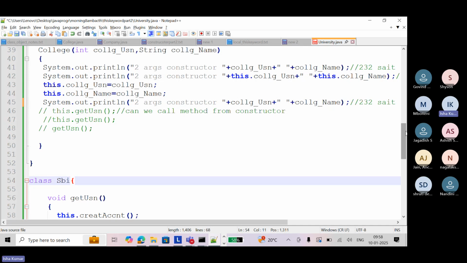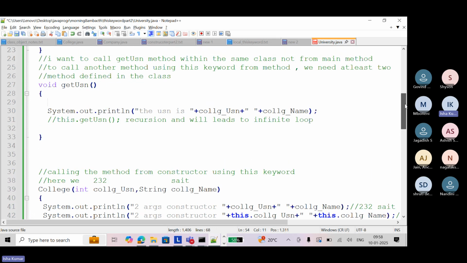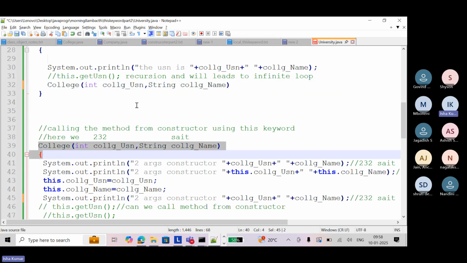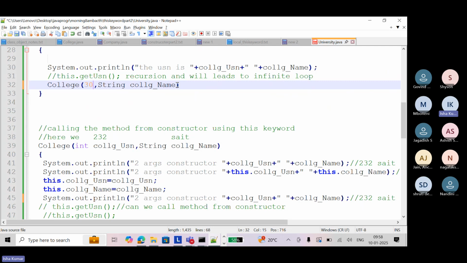If this is the concept, then you will say, sir, we can access the constructor also. Now we can call the constructor here from the method. And we can call this constructor again. Here I can give some value, 30. Here I can give some name, XYZ. The way you are able to call the method from the constructor, the same way I can call the constructor from the method, correct?